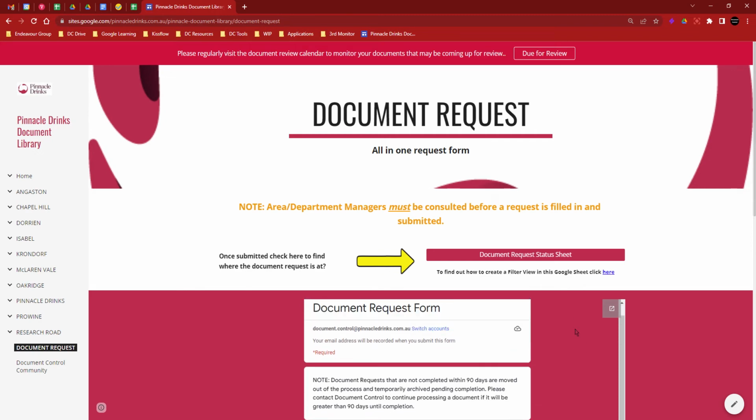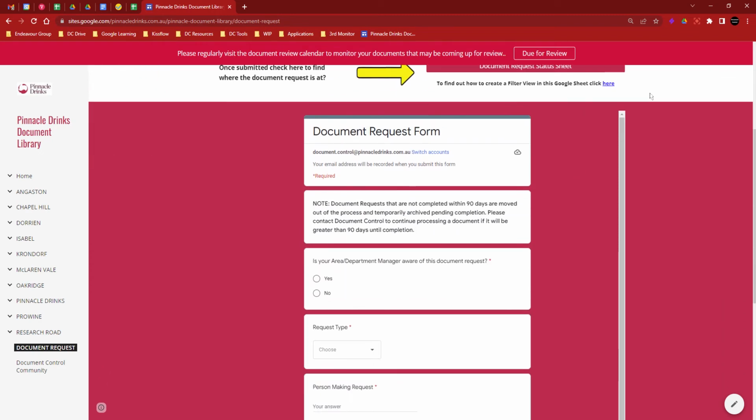The form itself is pretty much self-explanatory. There's a couple of points I will point out. Document requests, there's a note here. If they're not completed within 90 days, we generally put them to one side. So I move them into a temporary archived folder until such time as they need to be worked on again. It just briefly takes all the noise out of the whole system, having a document sitting there.